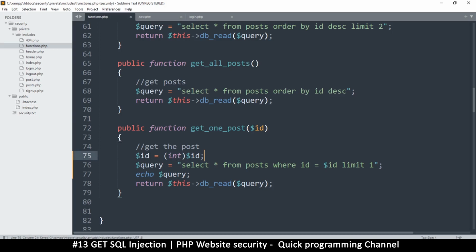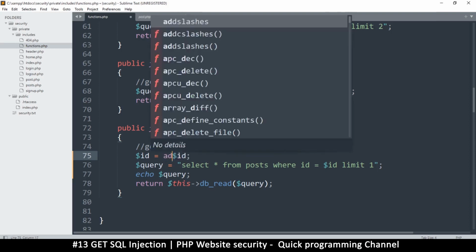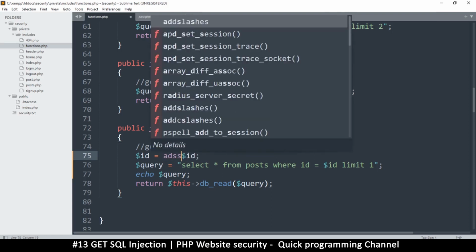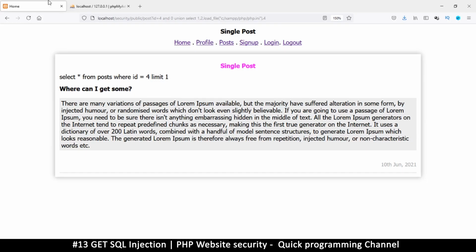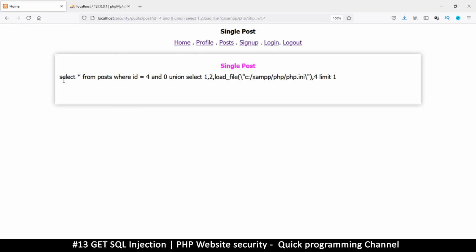The second way is to put add slashes, like I had said. So you can say add slashes, like so. Now add slashes wouldn't do much. Let's see if it works at all. So let's refresh. Now it didn't load the file here because we did add slashes. As you can see, these slashes are here, so they successfully foiled this plan, but it didn't work as well.